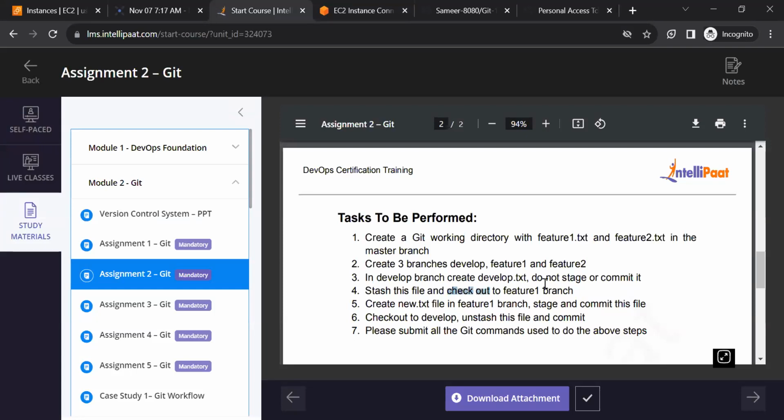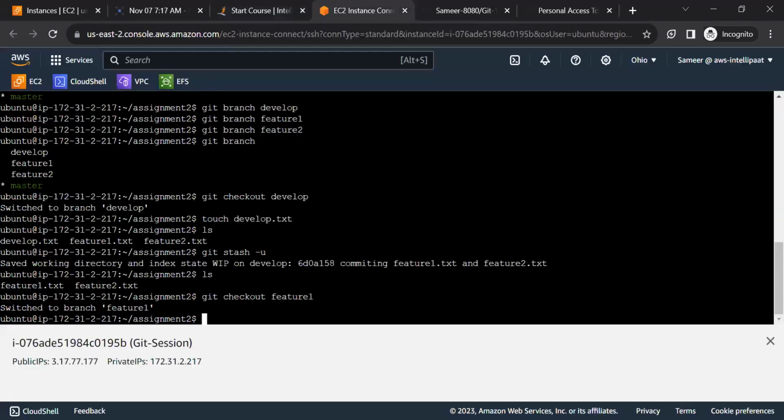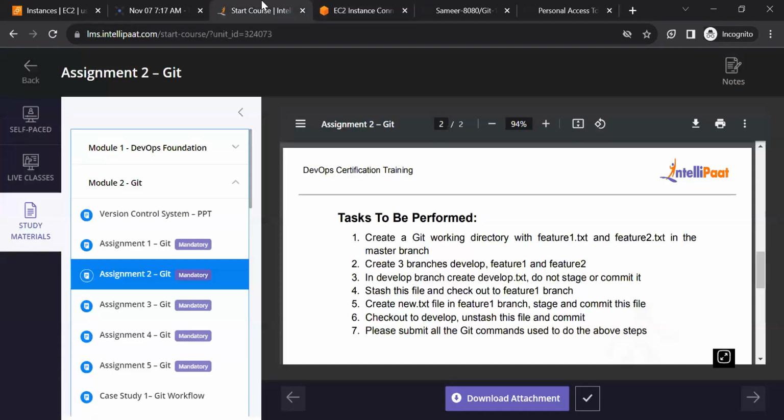So we switch to the feature one branch. Let's check out feature one. And after that, we create another file called new.txt in the feature one branch. And we stage and commit that particular file.